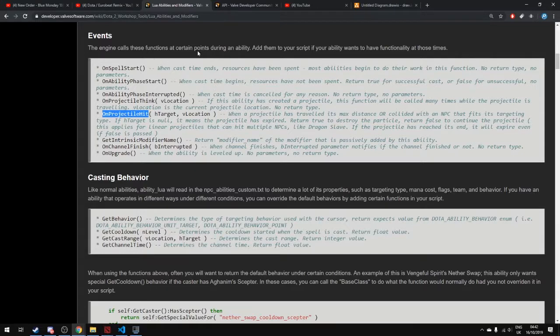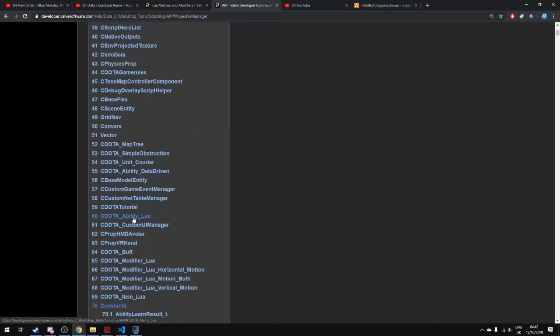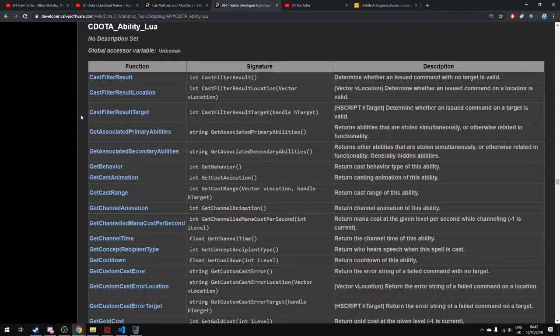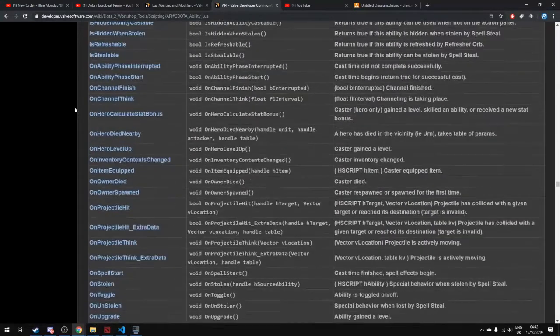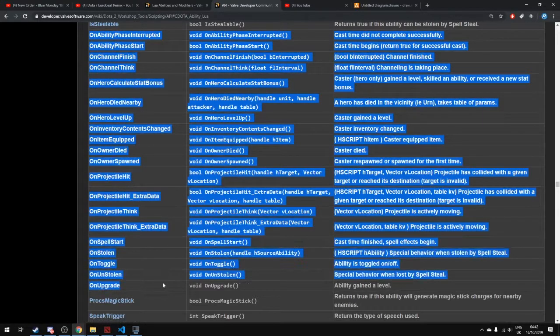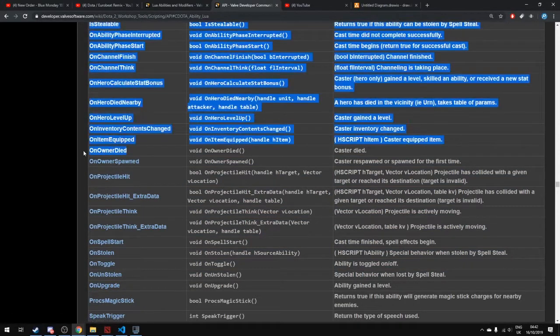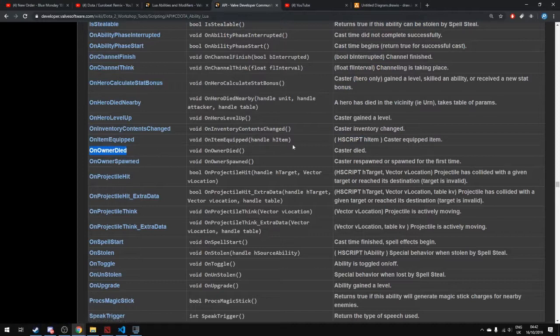Unfortunately, not all the events are here, but what we can do is go to the API, scroll down to Dota underscore ability underscore Lua, and click on this. It will scroll us down to this section, and there are all of these functions that start with on, and any function that starts with on is listening into some sort of event. The ones I've highlighted here are all events. As you see, we were talking about on upgrade, on projectile hit, on owner died. They're pretty descriptive themselves, and they also have a description on the right hand side of this table.